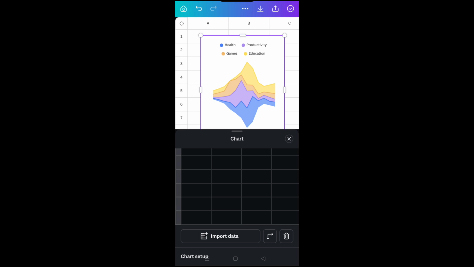Then on the right hand side, you can see two arrows. One is vertical and the other is horizontal. This is actually called the transpose option. By using this option, you can convert your columnar data, the data which you have entered column wise, into rows, and the row data will get converted into columns. Basically it will shift.